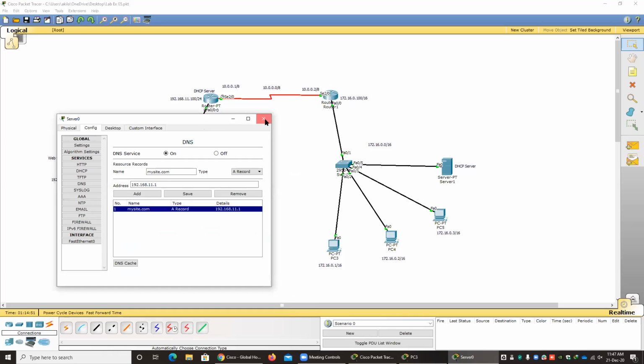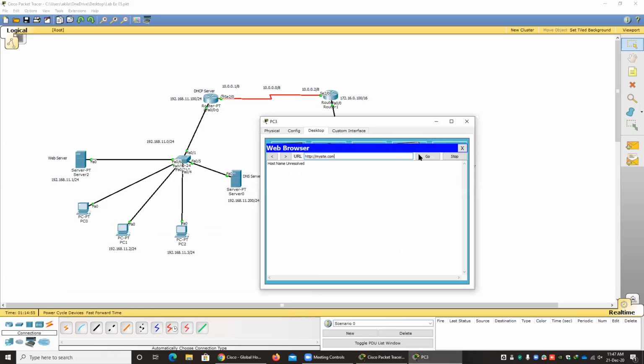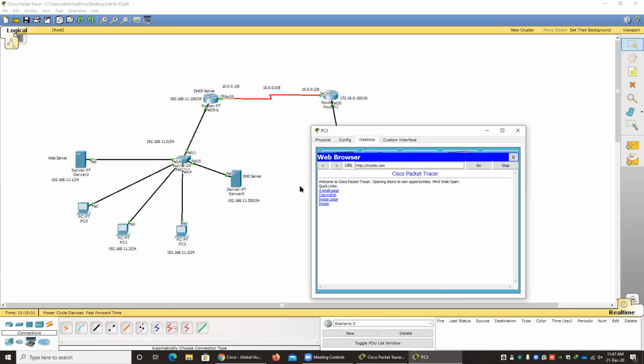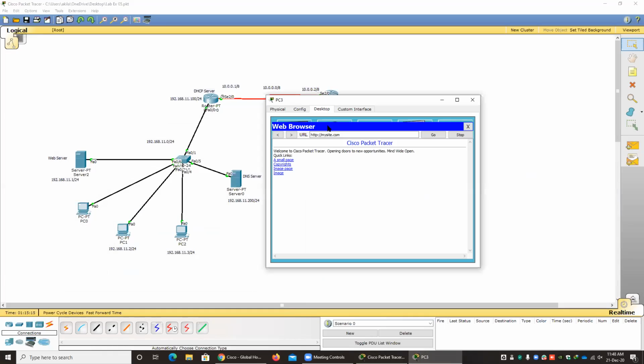Okay, now go to this one and try mysite.com. Okay, now it is working. mysite.com asks for the address from this DNS server, and the DNS server gives the IP address 192.168.11.1 to this computer. Then it will directly access 192.168.11.1. Then you can access the server.